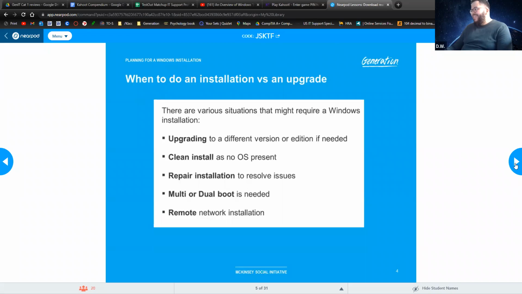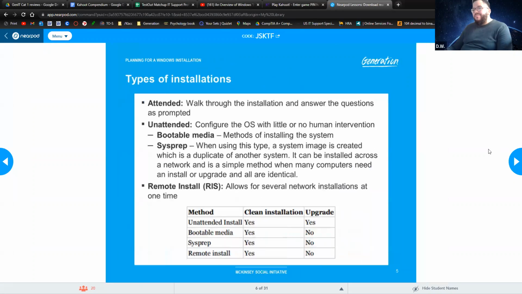Awesome. All right. Okay, types of installation. Attended. So we spoke about this yesterday. Attended is when you have to physically go step by step through all the prompts, selecting your settings as you go. And then unattended, you configure the OS with little or no human intervention.